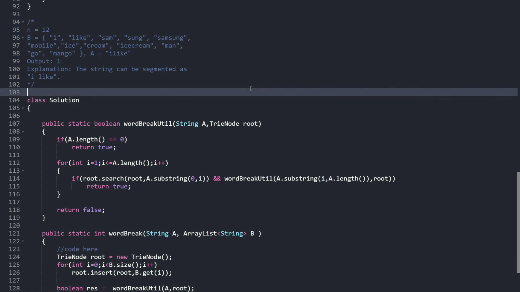Yeah. So if you have a look at this test case, I have already inserted all the strings in my B into my trie, and I have called word break util with the string A, that is "I like", and the trie node root. So I know that this is present. How? Because I see "I" and "like" over here. But let's try to go with the algorithm. Okay, let's see how it goes.